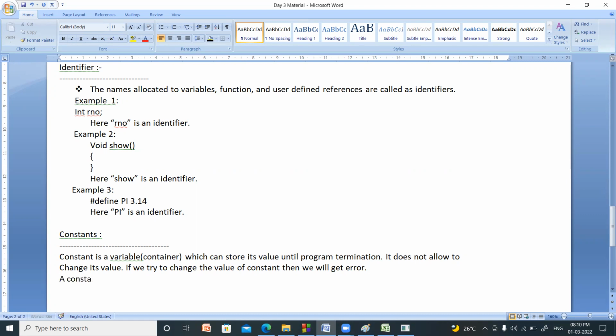A constant can be created in two ways. How many ways are there? Two ways. One is using the hash define command. The second one is using the const keyword. Now, how to create a constant using hash define?